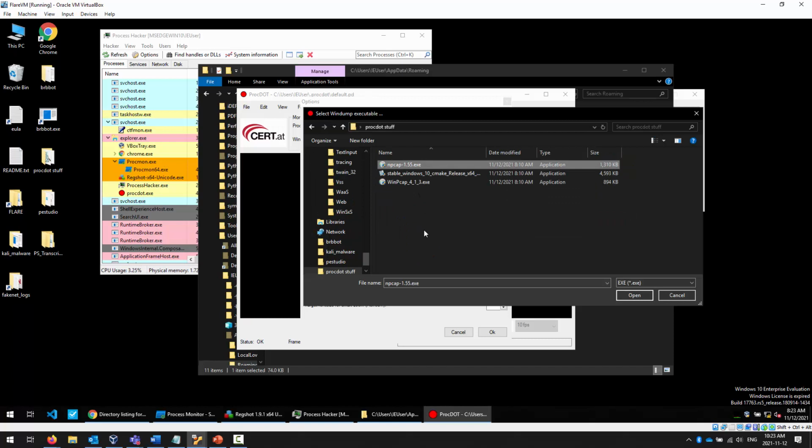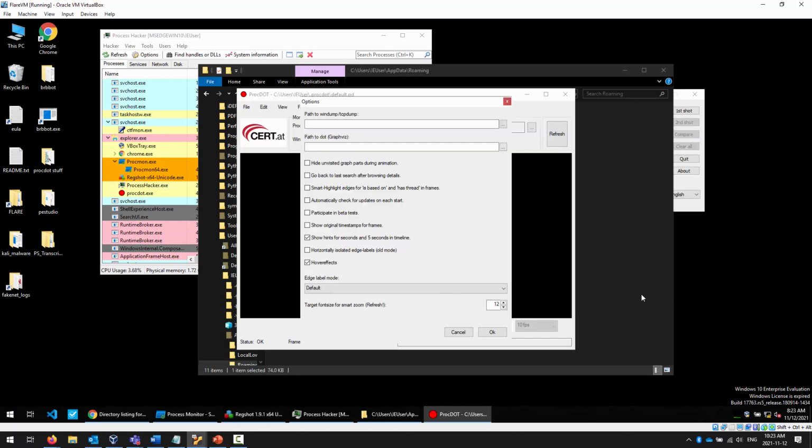npcap. I think it's an installer, or WinPcap. I'm just going to use npcap. It doesn't really matter, because we're not going to do network analysis with it. But it does need to know where the Graphviz executable called dot is. So we're going to want to do that.